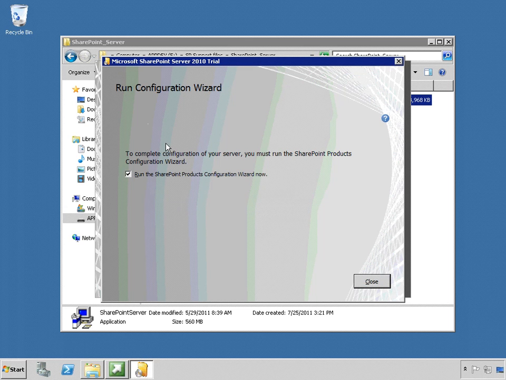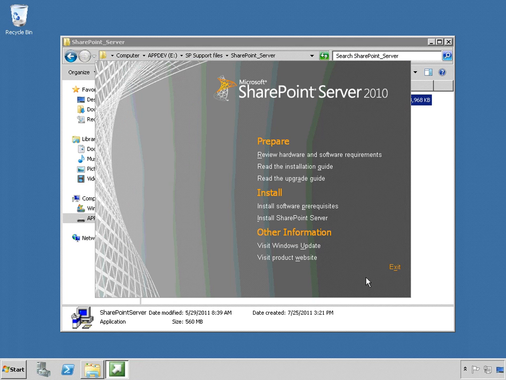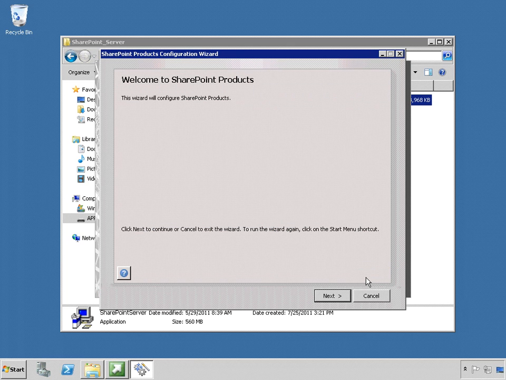Okay, now that the binaries have been installed, we're going to run the SharePoint Configuration Wizard. Make sure that it's selected. If you have other servers in your farm, you would deselect this and then install the binaries on each one of the other servers before coming back to the application server to run the configuration wizard. But since this is a standalone, we're simply going to leave it as it is and click Close. And it should start the configuration wizard.